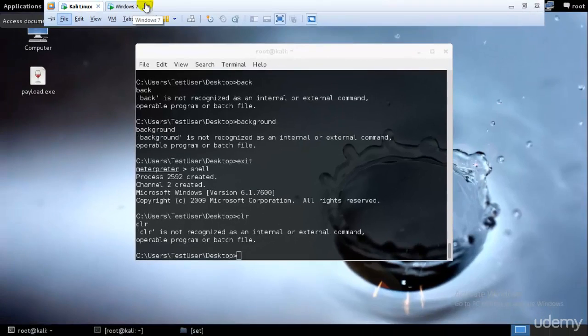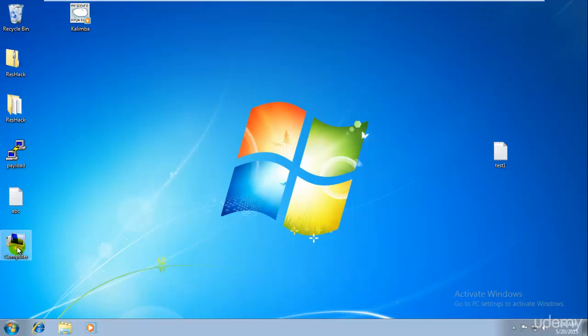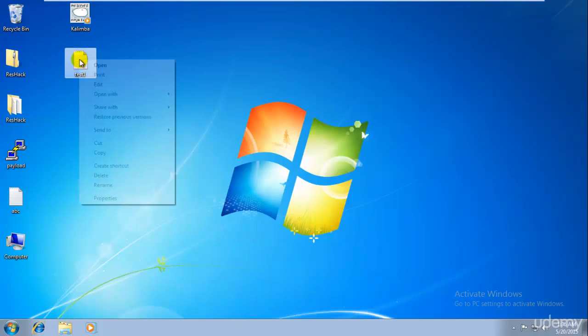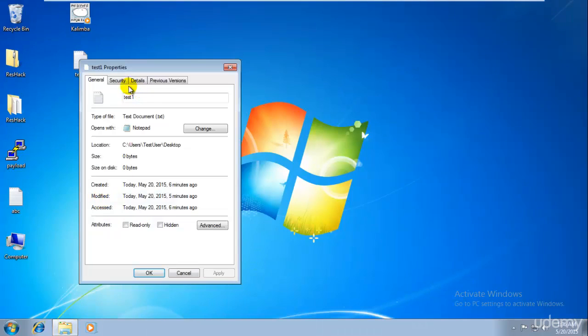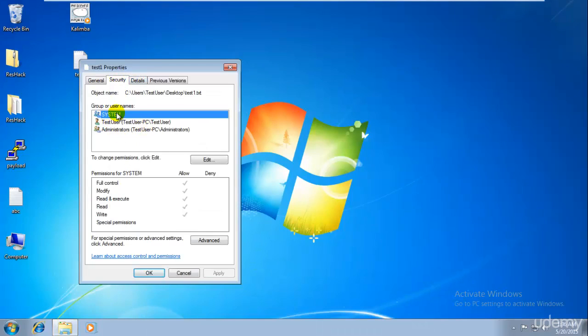So let me show you one thing in Windows 7. I don't know whether you have noticed it previously or not. If I want to change the owner of this file, I can just type properties and security. As you can see, we have the test user, that is me, the administrator, that is the inbuilt administrator, and we have system over here. So we have access as the test user and the administrator by default.